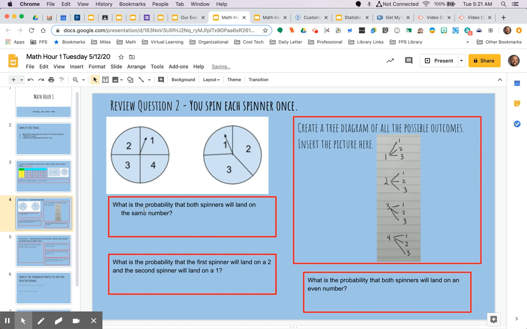Let's see here. What is the probability that both spinners will land on the same number? Well, let's look here. There's 12 outcomes. And then there's 1 that's the same number, 2 that's the same number, 3 that's the same number, and just 3 that's the same number. So it would be 3 out of 12 or 1/4, which I could write as a decimal or a percent.